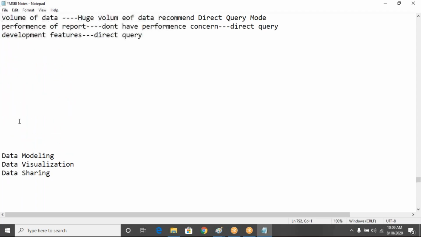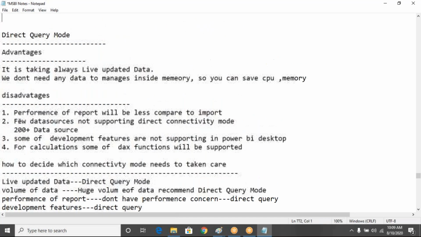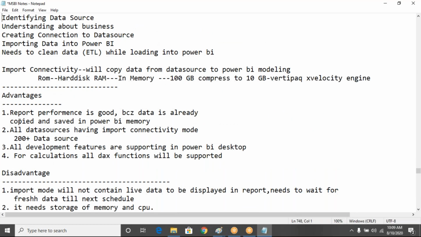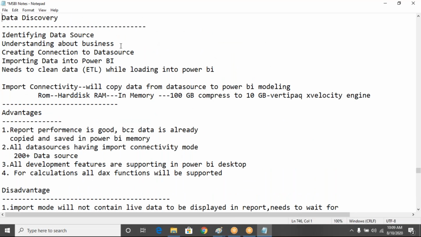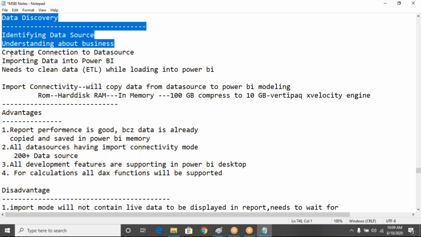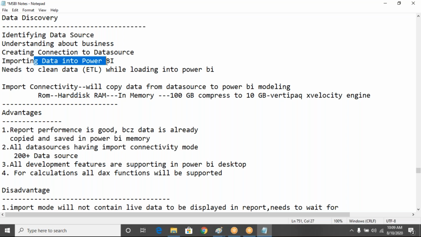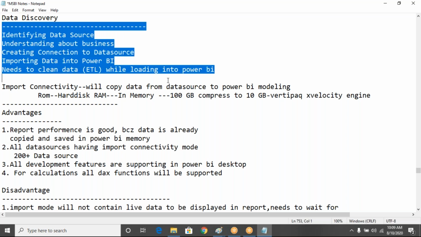So as a part of data discovery, what we are trying to do over here is understand the business, identify the data source, create a connection to the data source, and import the data from the data source to Power BI. And also we are going to perform some ETL activity. So to perform all these things, I'm going to demonstrate.